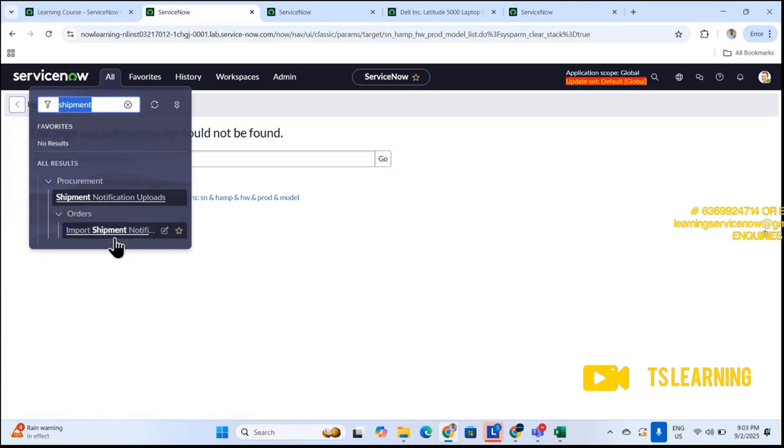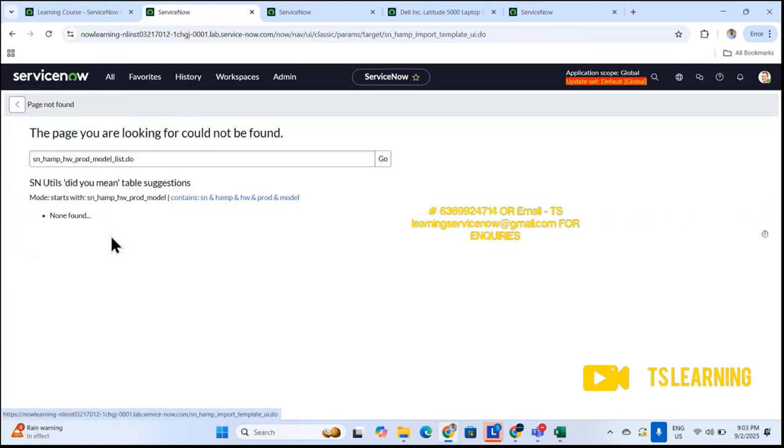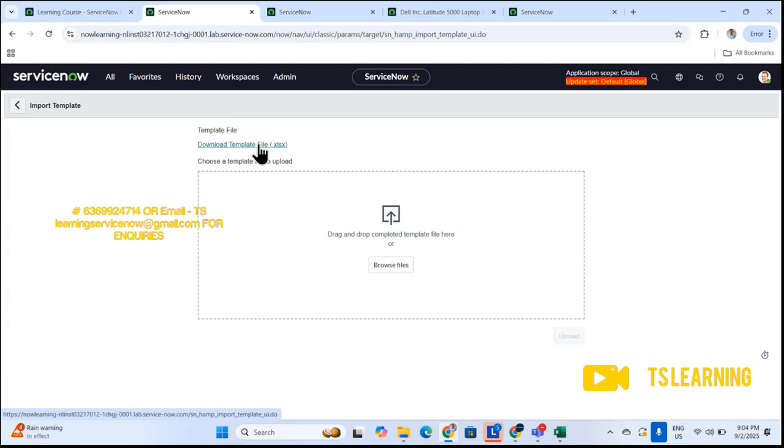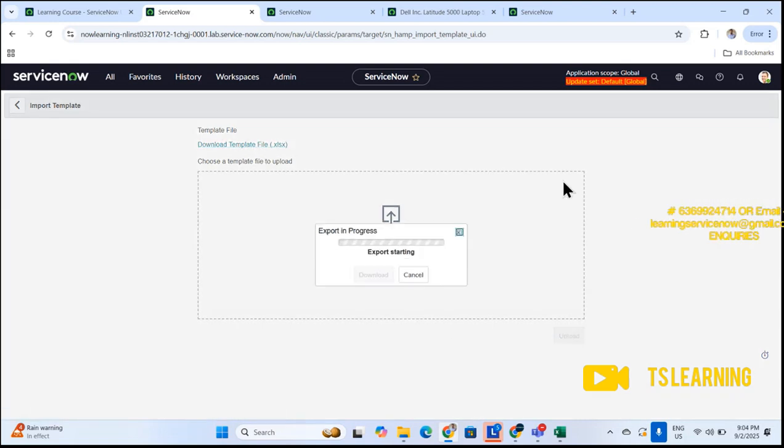This is a table name. It is import shipment notification. This module has one out-of-the-box template. In this template, you need to feed all the information. You can use this feature when you are implementing AMPro in the customer environment. You can ask the customer to share the information in this template so that you can create the bulk asset records using this out-of-the-box template.